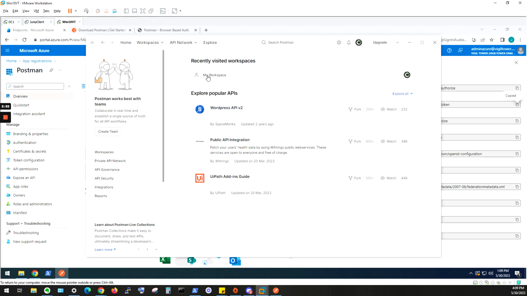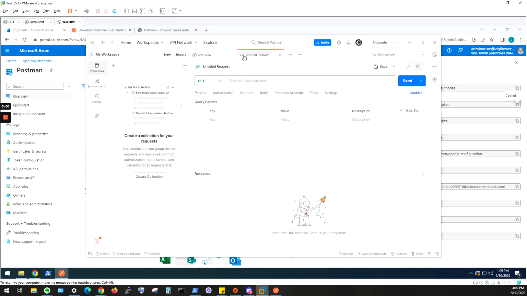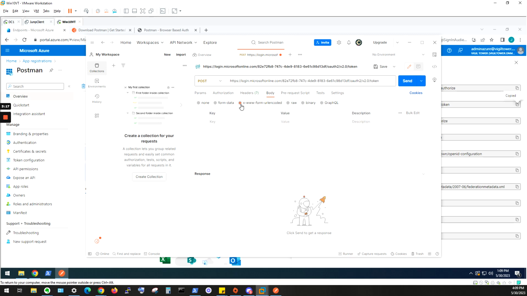From Postman, if you've signed in, this is what your screen should look like. Go ahead and click My Workspaces. Click a new tab or Control N. Drop down here to Post. Paste that URL in there. And we're going to fill out 4 parameters under the body tab right here. So click the body tab, click x-www-form-urlencoded, and we're going to fill that out here.